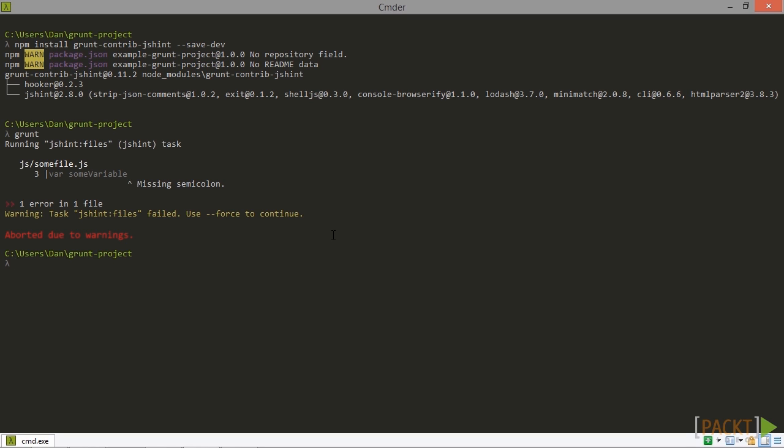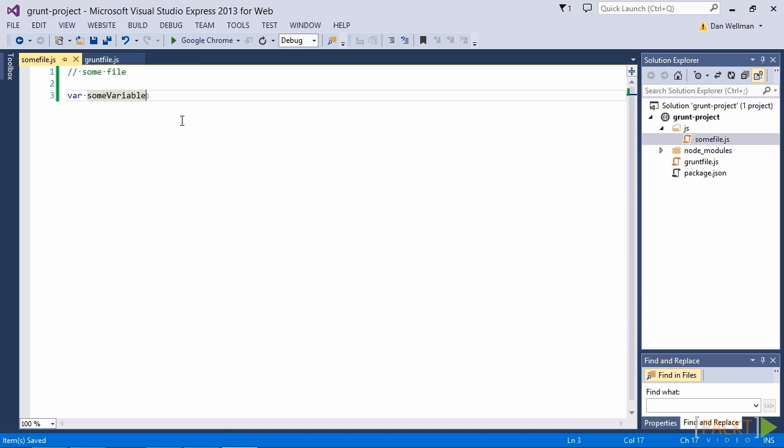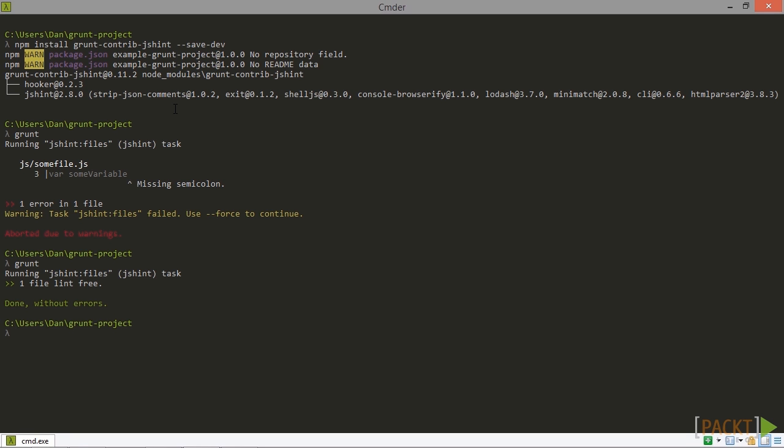So the JSHint task runs and it tells us what file has a lint error in it, and it tells us what line number the error is on and what the error is. And in this case, it tells us that we're missing a semicolon. So we can go back and correct that. And now let's go back and run our JSHint task once again. And this time the task completes successfully, and it tells us that one file was linted and it is lint free.